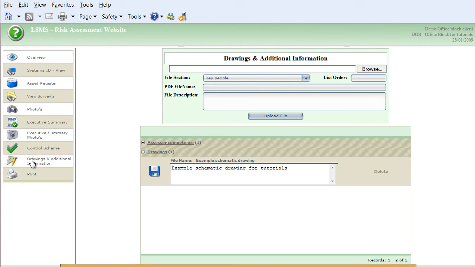So that's it for this tutorial. That's simply how to log in and how to view the sections, and to go down to print and print off or produce a PDF document ready for printing of either individual sections or the whole report. I hope that's helpful. Thank you.